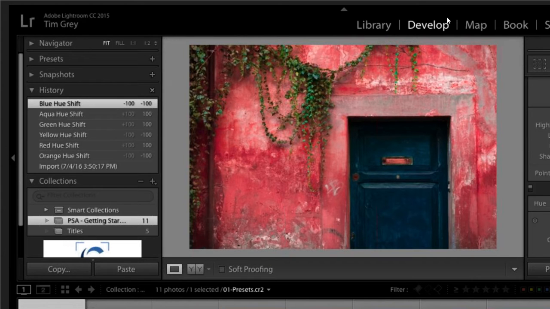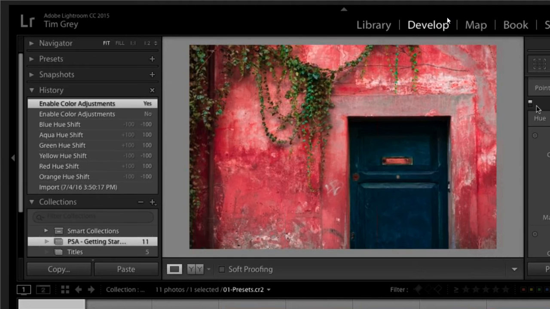So as we'll see shortly, we have various sections of the adjustments over on the right panel. I can turn off or on. It's kind of like a light switch, individual sections. So in this case, the HSL or hue, saturation, and luminance values, I can turn those off or on altogether.